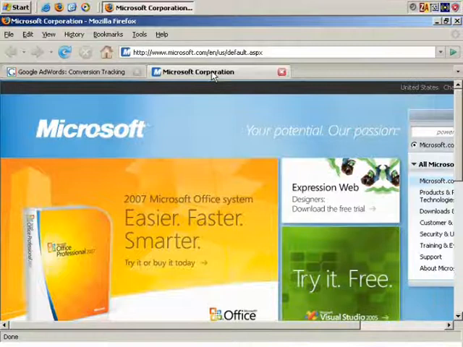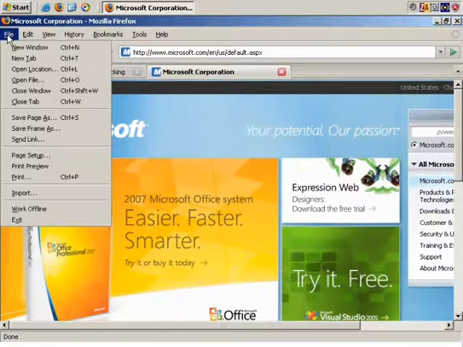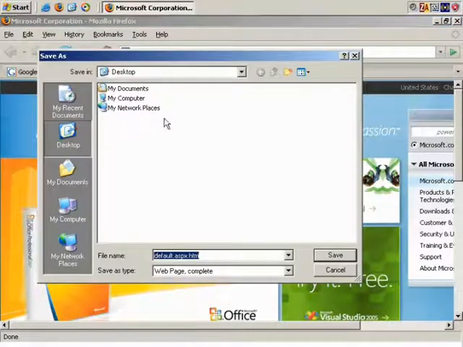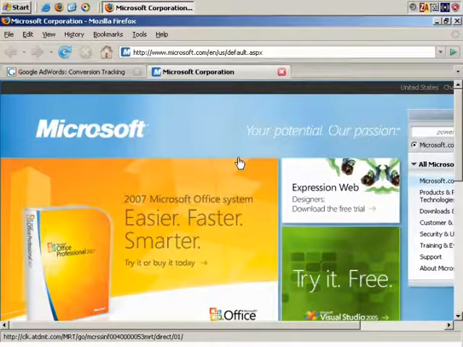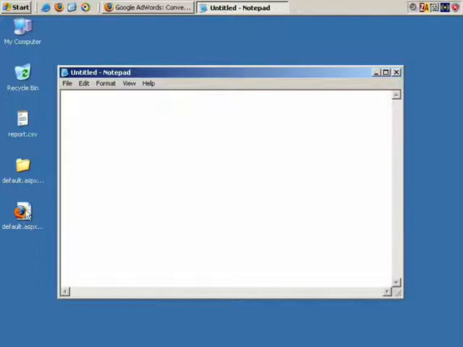In this example, I've gone to the home page of Microsoft, and I'm going to save this page to my computer. Save page as, and I'm going to save it to the desktop. Now there's the web page I've just saved.